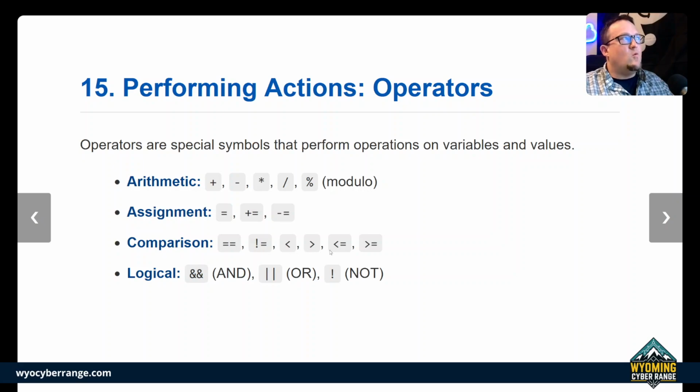Now, there are different ones here. The first one here is, does it equal? The second one is, does it not equal? The third one here is, is it less than? The next one, is it greater than? Is it less than or equal to? Or is it greater than or equal to? Okay? So all of these are going to come out with a true or a false. Is it true or is it false?